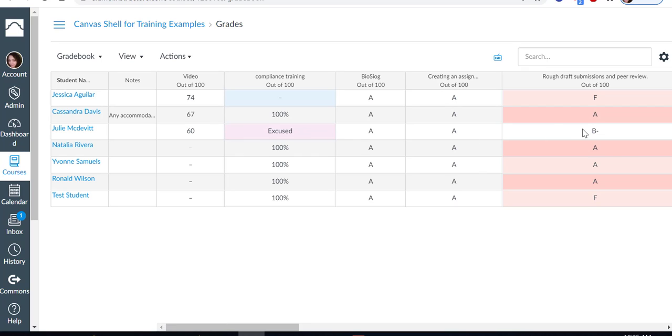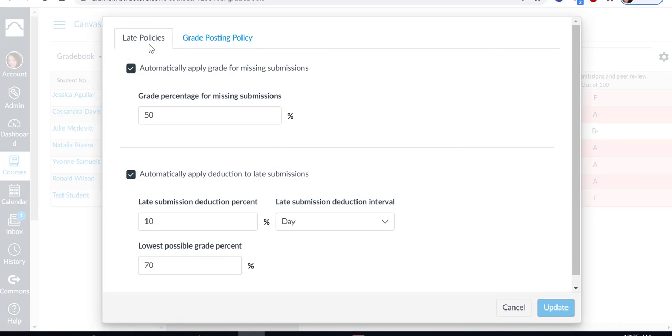Now, another thing I would like to point out is the settings. This icon right here represents your settings in Gradebook. You are able to set up late policies and grade posting policies. You are able to set a grade for any missing submissions. So if you want to put this as 0 or 50, or you could even get confirmation from your department chair if there's a particular grade that you should place instead of a 50.